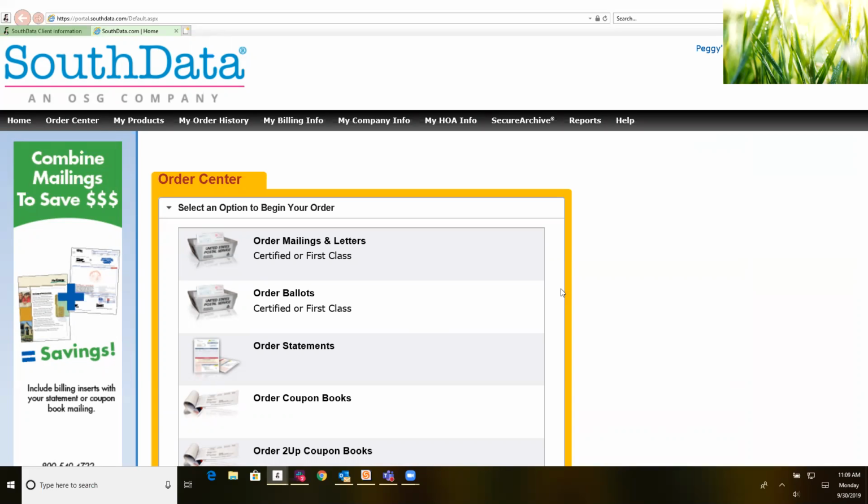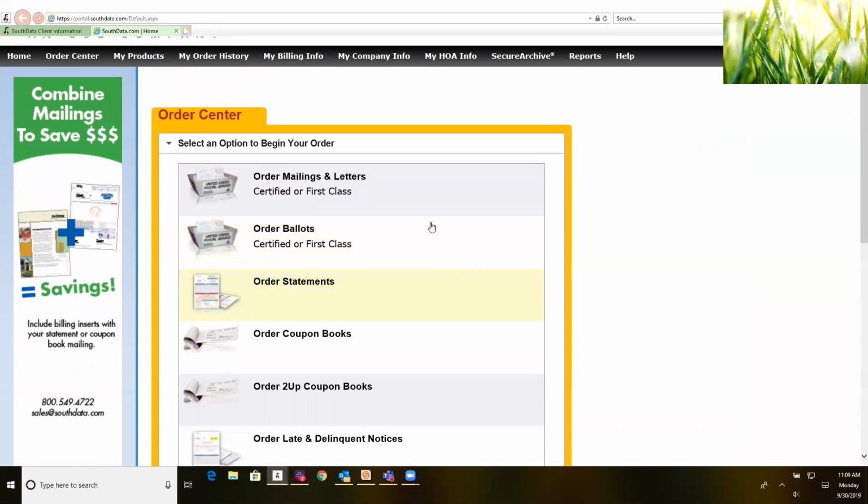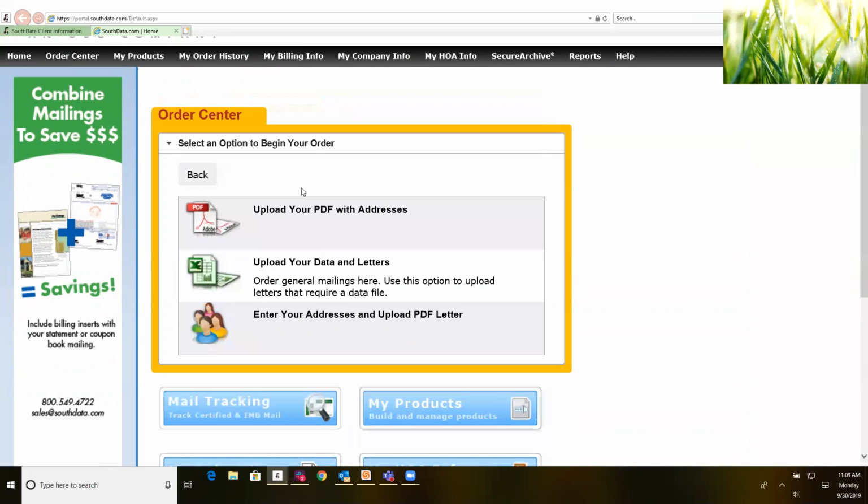From the order center, you'll see we do have the option for order mailings and letters and order ballots. The primary difference between these two functions is that with the ballot button, you do have the option to pick our ballot packages, which include the additional envelopes that you would need for secret ballot voting. So we're going to start in mailings and letters.